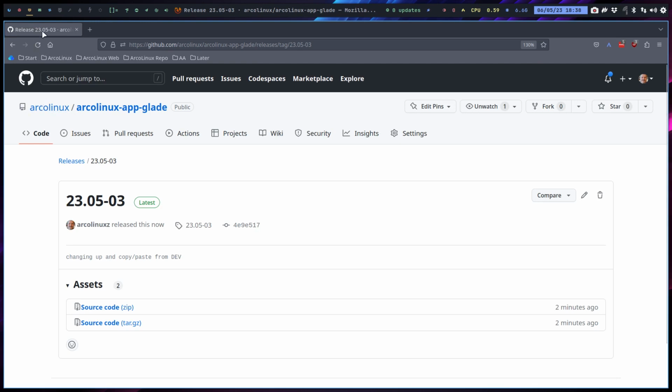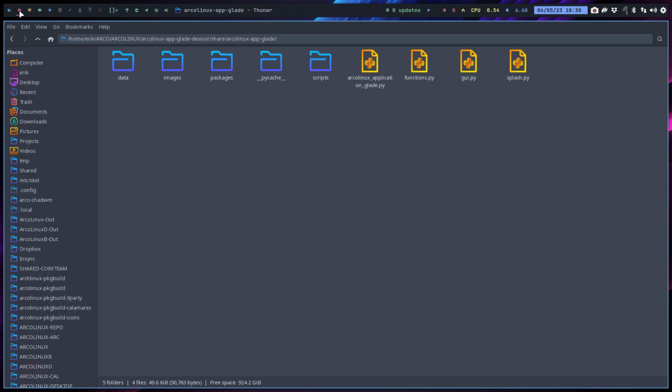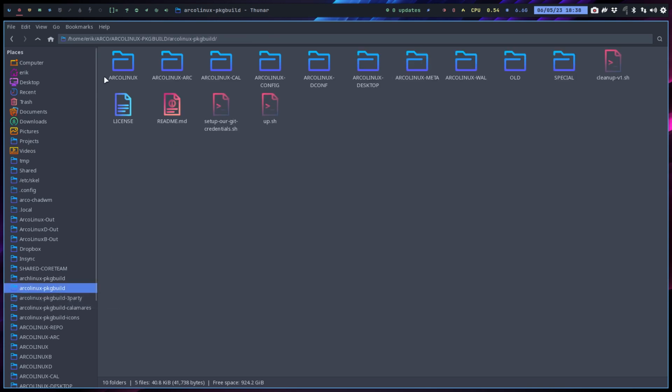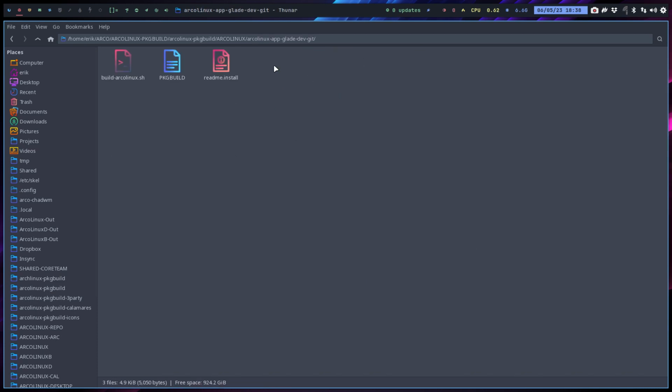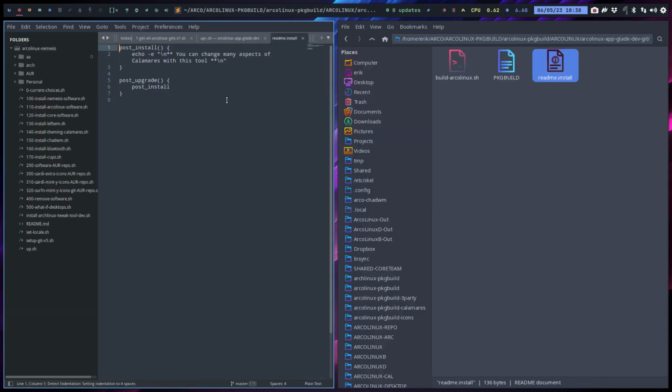So now we can try to build, but there's always a but. ArcoLinux package build, ArcoLinux here. So there is the app Glade git. Let's start with the dev here. Anything in here? I always forget to do that. Indeed, I forgot to do that. It's still text from the Calamares tool.